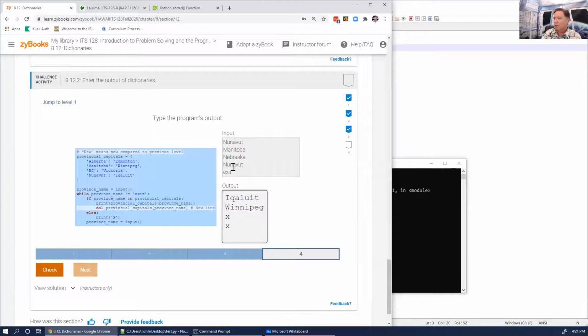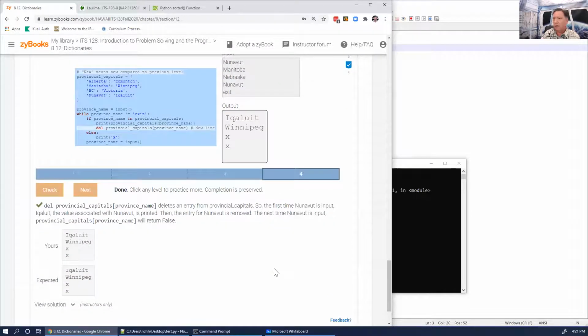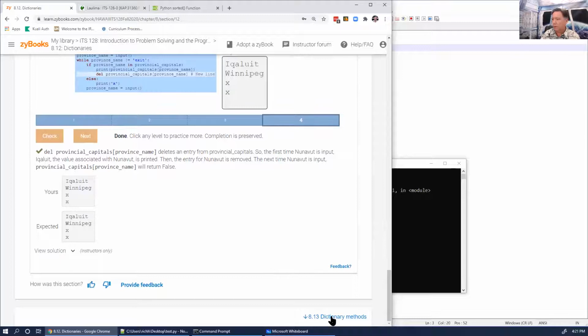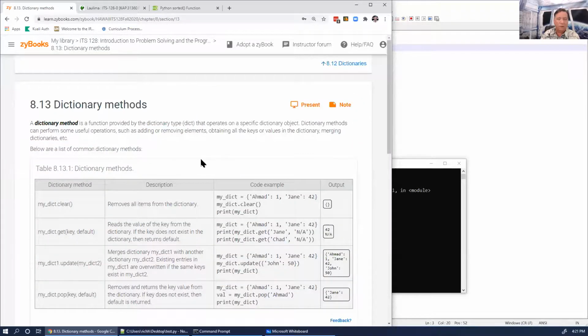1, 2, 3, 4. 1, 2. Okay, that's it. Is that right? Yeah. All right. Awesome. Dictionary methods.